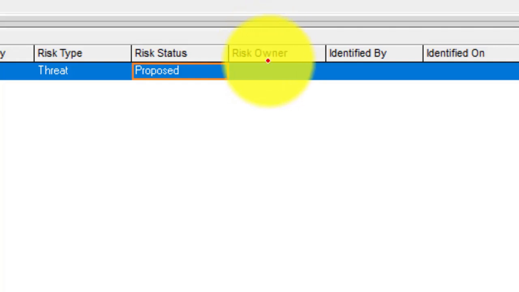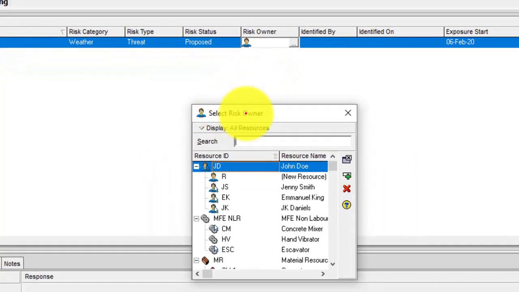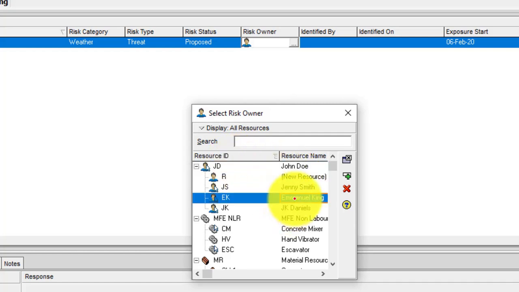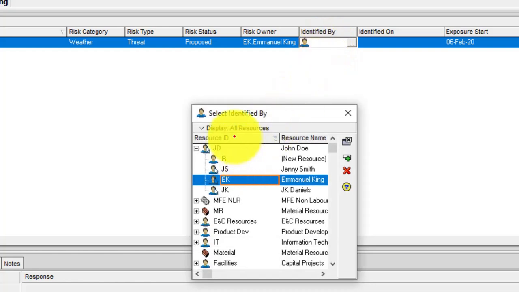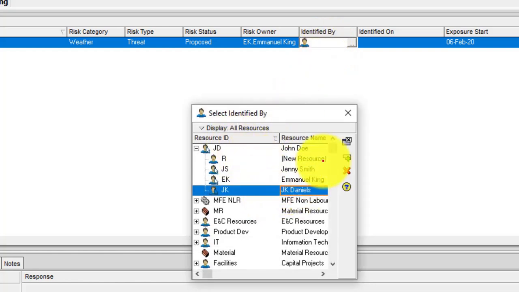The risk owner would be the person responsible for implementing the risk response. This is more like the person accountable for that particular risk, who will be in charge of tracking the risk and also implementing the response. If I click here, you notice that it takes me to my resource page where we have already created resources, and then I can choose a particular resource. In this case, I can choose Emmanuel King as the risk owner and then I assign. And then also you see identified by. Again, if I click here, it takes me to the resource part, and then you choose the resource person who identified the risk.